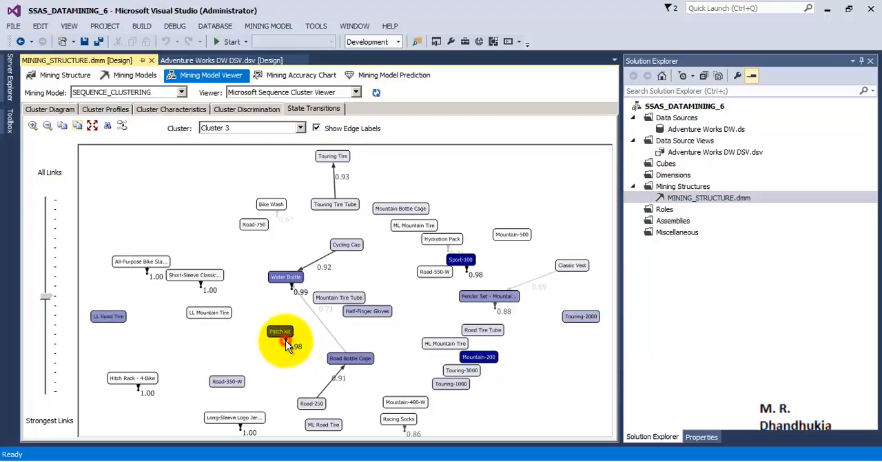This symbol is for AND. So there is a 98% probability that the customer doesn't buy anything. In this way we can analyze the exact sequence in which the customer is buying different products using the state transitions diagram. This is very helpful and very important as far as sequence clustering is concerned.